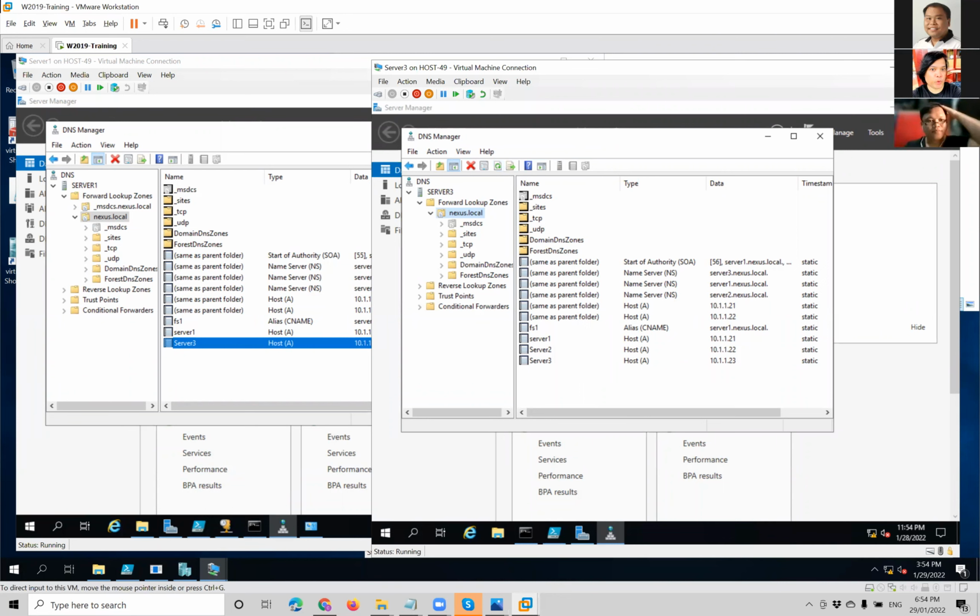Usually po kasi dinidelete po namin doon sa may reverse lookup zone yung old na yun para mag-replicate ng pagbabago. Is that a good practice or is that a safe practice naman po na gawin po?